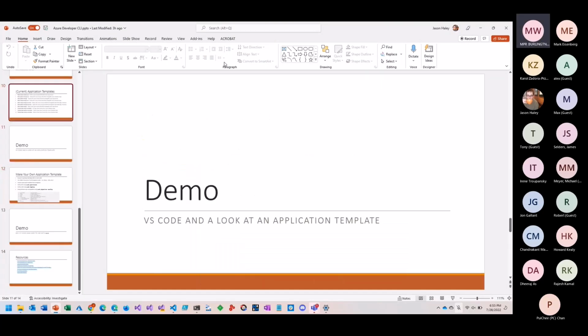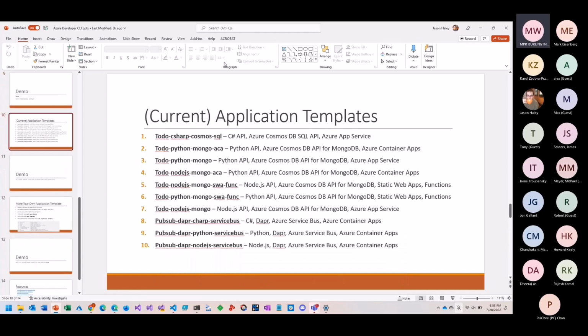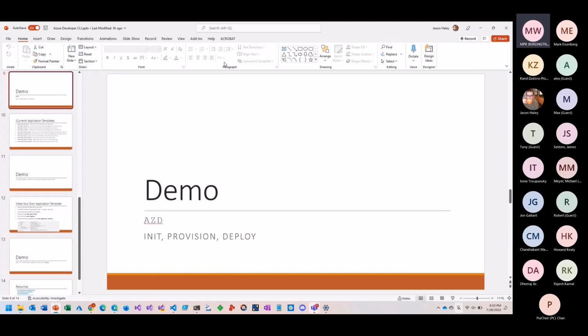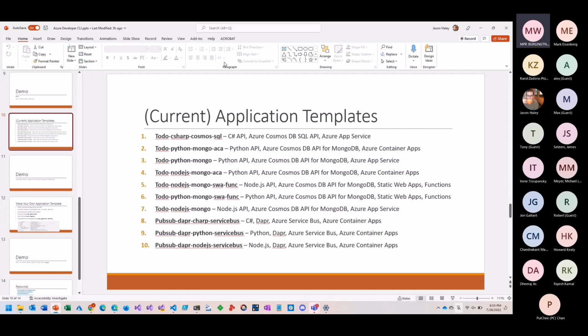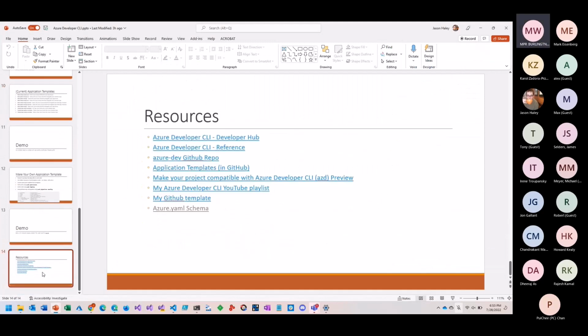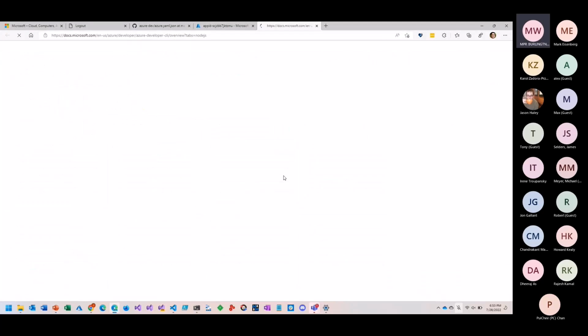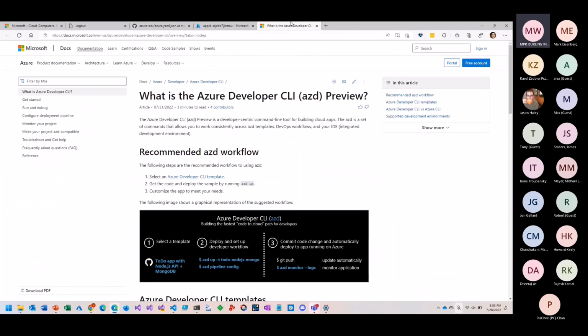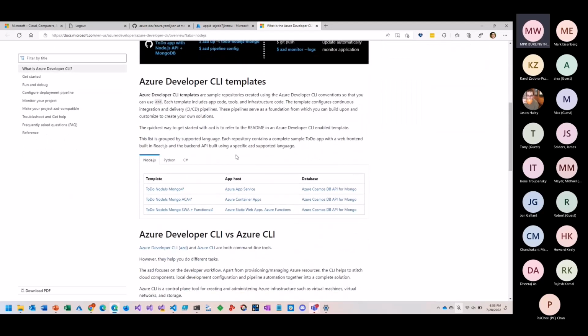So we were at the first demo. We manually went through the init, provision, and deploy. We didn't do the AZDO. We'll do that a little later. So this is the current list of application templates. If you go to GitHub and look at them, you'll see, actually, let me show you the first view of it. I've got the link. This very first link will take you to the Developer Hub. This is where a lot of the links I have on that page go. This is where you can find out how to use it, how to get the requirements installed, the prereqs. But here are the templates that I want to show you.